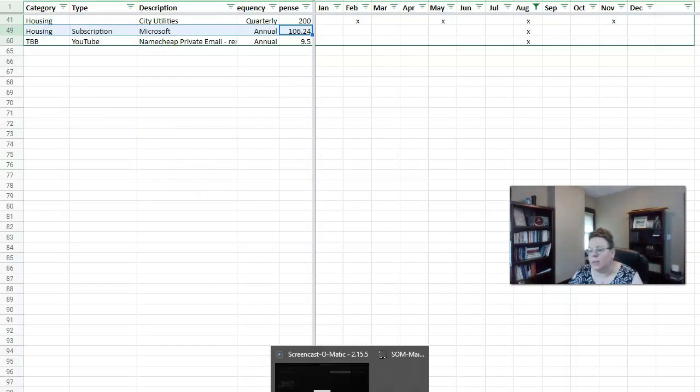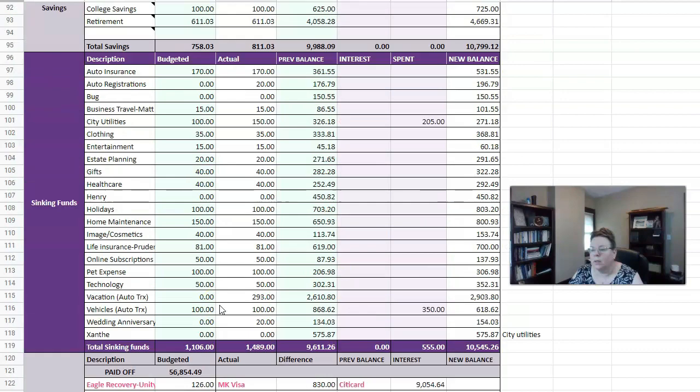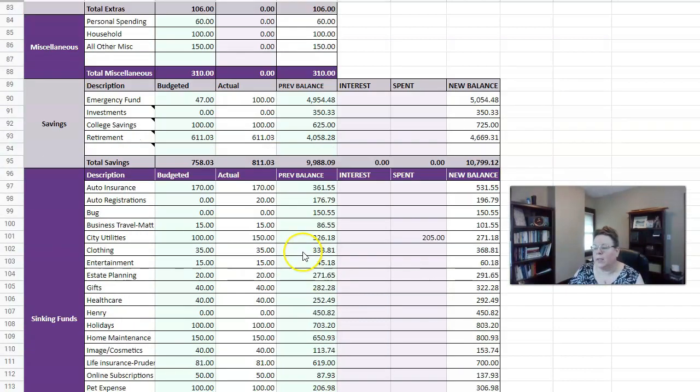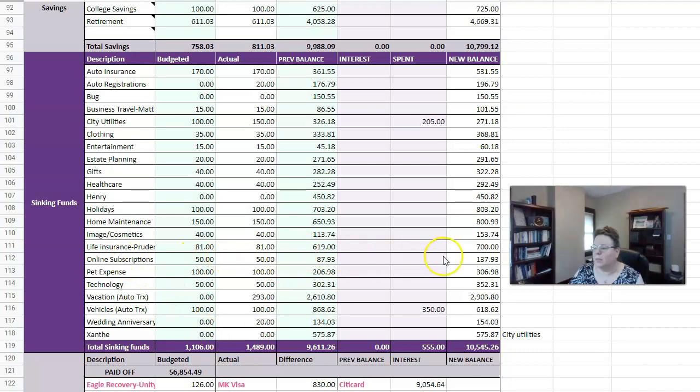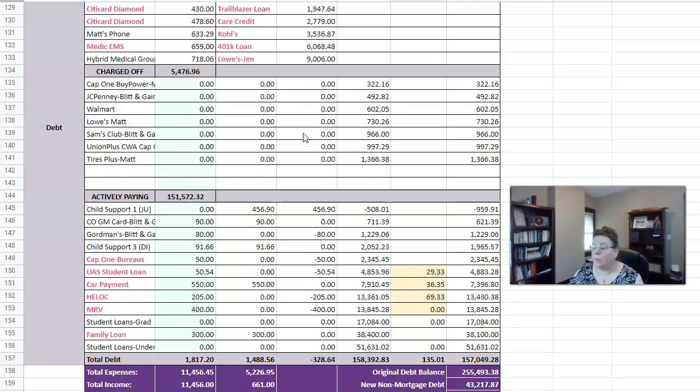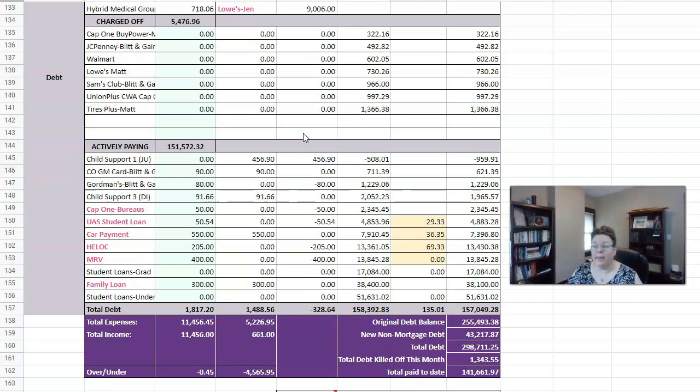So let's take a look and see what we have over. This would be in extras. Budgeted would be 106. And then that means I need to pull money out of online subscriptions, so I'll pull 106 out of there. And that changes our total income at the top, and that means we land down here in the same place by doing that. So that is everything that we have planned for August.